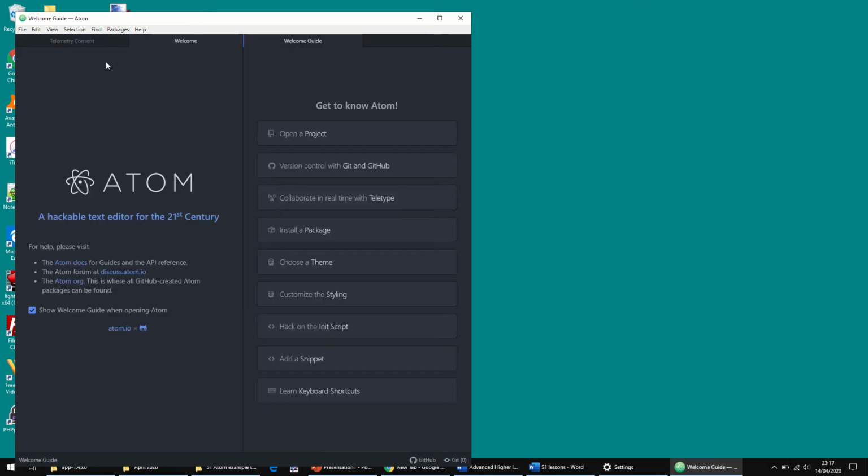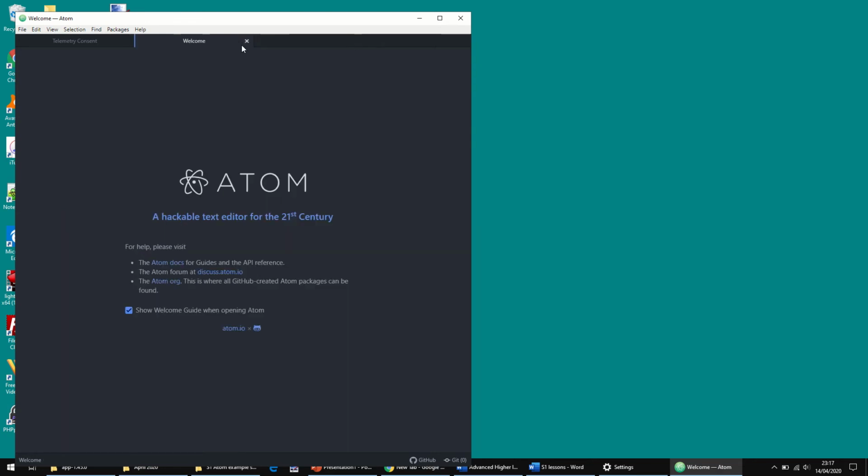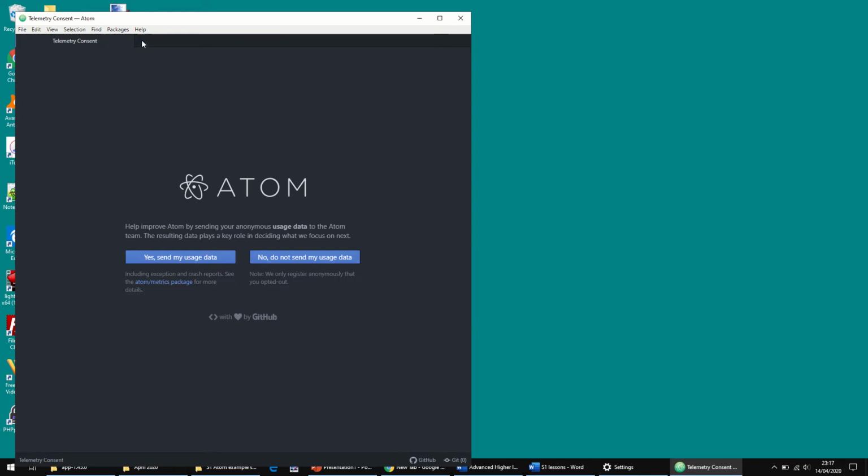Atom is a far fancier piece of software, I think, far more complex piece of software than Notepad++. It's certainly popular amongst people who really know what they're doing, or certainly like to appear to know what they're doing. Right. I'm just going to get rid of the welcome guide. I'll get rid of the welcome. And, oh, yeah, I don't care about that either. Okay, so here we are.